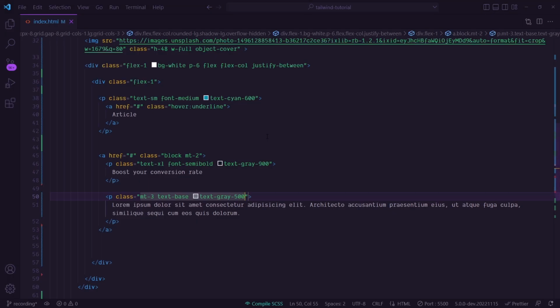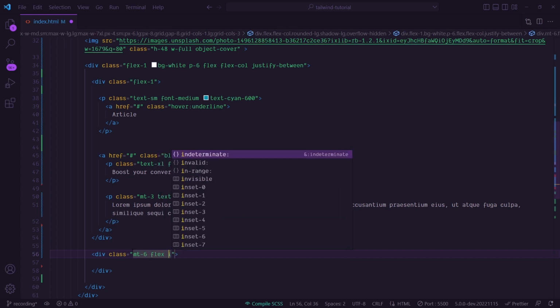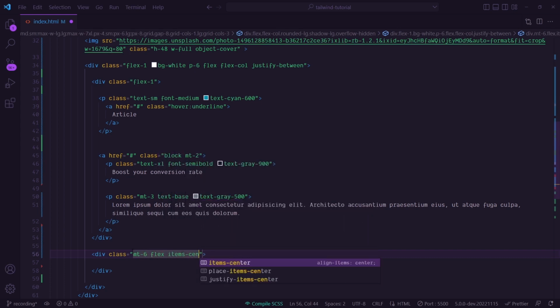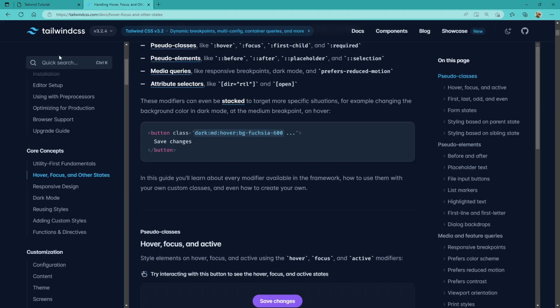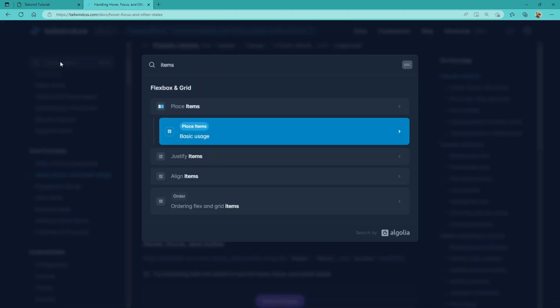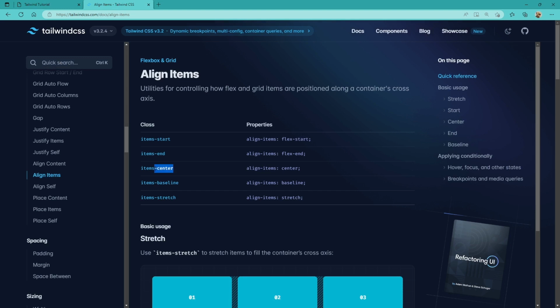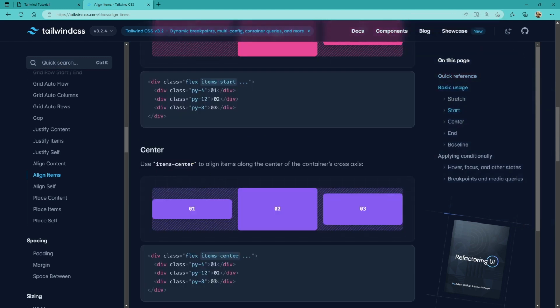And now let's start another element for the author section that we have below each of the cards. So let's start a new div, and we can add a class of mt-6 to add some margin top. Let's make it flex. Let's align the items to the center. If you go to the documentation, you can search for align items, and here you have items-center, so you see how this works. We are going to center these elements vertically.